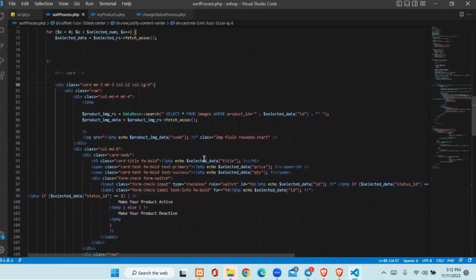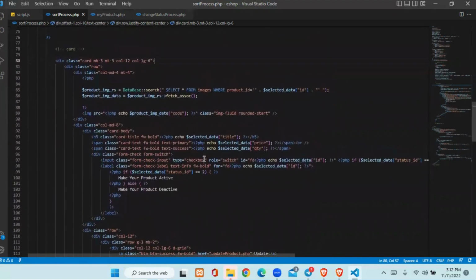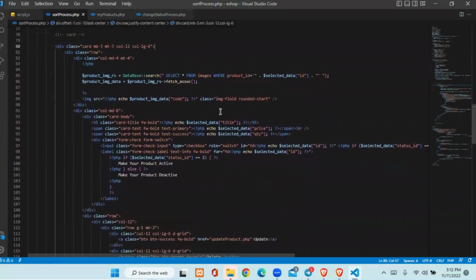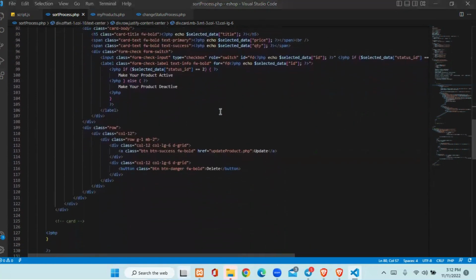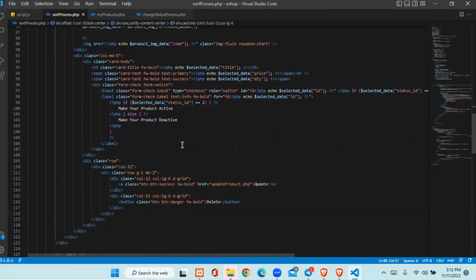Then I have closed my PHP script and opened it, and after that PHP script closed, I have done my card, and for that card, I have given these classes. After that, I have given the same thing that I have done in my products page, but I have changed some stuff like the make your product active and deactive, and I have given these values. So this means the data that I have selected over there in my sort product should be coming like this. So we will be talking about this make products active and deactive in another video.